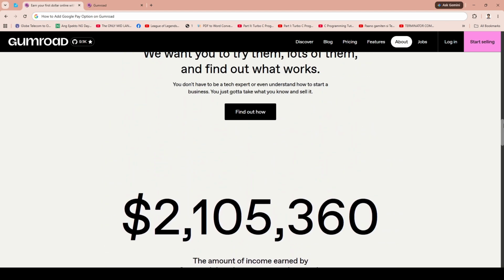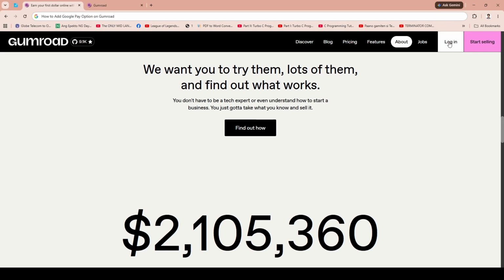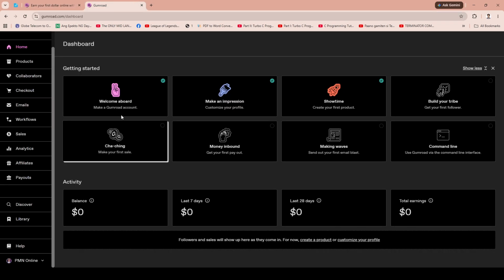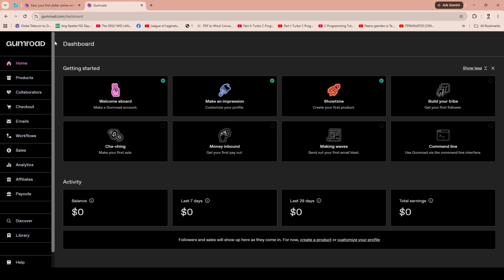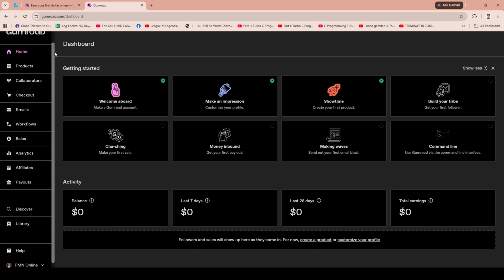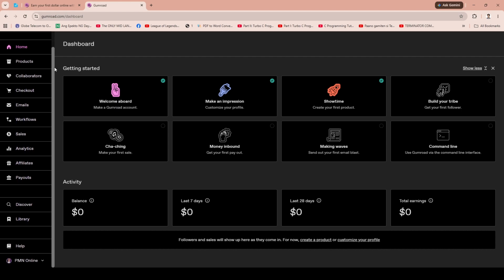First things first, you need to log into your Gumroad account. Once you successfully log in, you'll find yourself on the Gumroad dashboard. Consider this dashboard as your personal command center. It's where you can oversee all your account activities and manage your settings. While it might seem a bit daunting at first glance, rest assured that it's designed to be user-friendly. Now, let's move on to the next step.